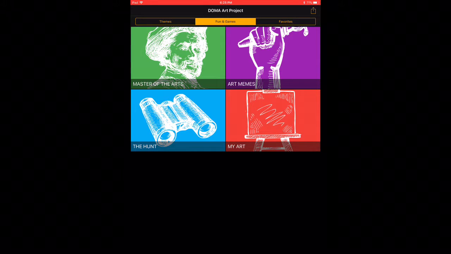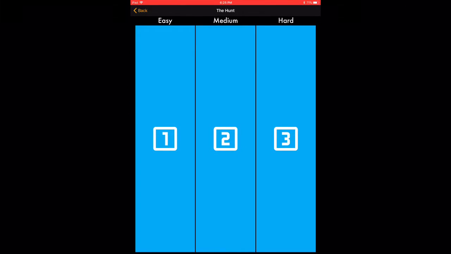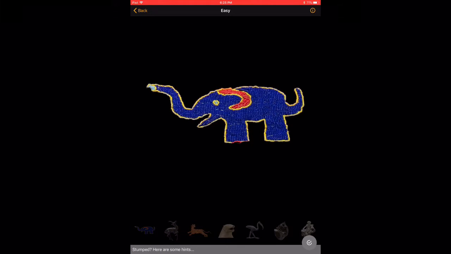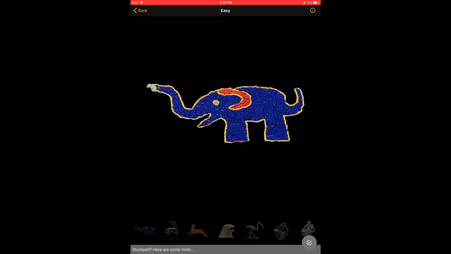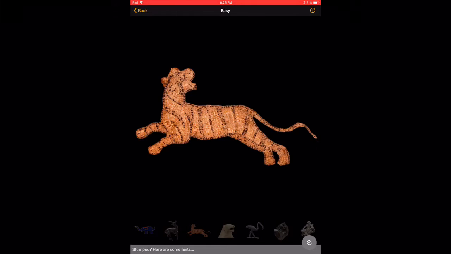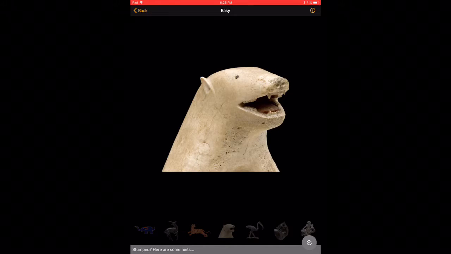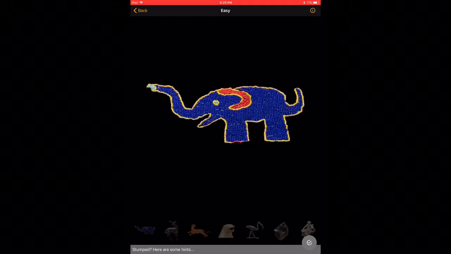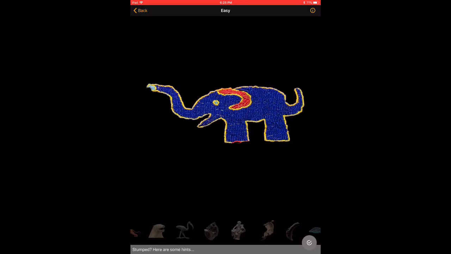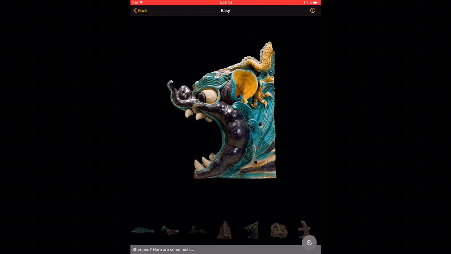Next, what they have is something called The Hunt. So we're going to click on that and we're just going to go easy. And what it does is it just shows pictures of different works in the museum. And what you have to do is you look at it and then you have to go through all of the different categories and try to find this piece of artwork. And so we'll look through them. And so let's say we're trying to find this guy.